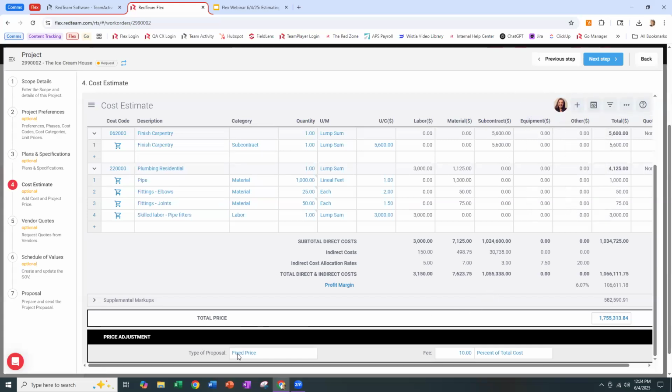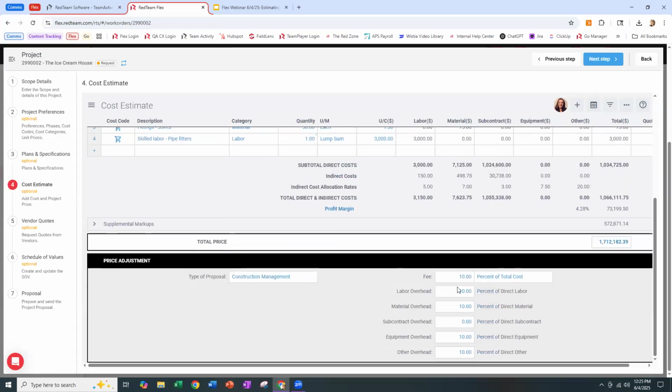The last piece then is your type of proposal and your fee. So our type of proposal here is either fixed price, which is our default, construction management, which is allowing you to still bill on a progress style bill, but also include overhead rates per cost category on top of your fee. And then time and materials, which is probably our least common option. That is, we have no guaranteed maximum price. We're not going to be billing on a schedule of values and a progress style bill. We're instead going to be using time and material sheets for billing with no guaranteed maximum price.